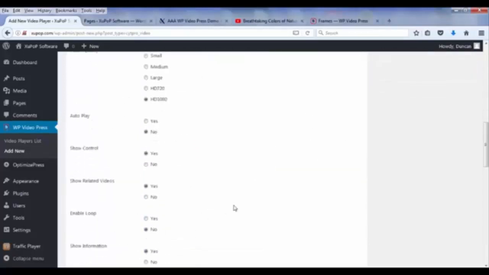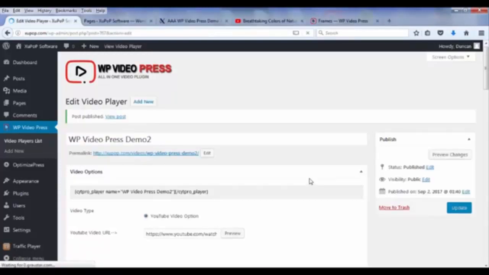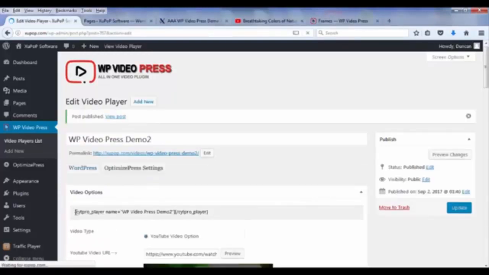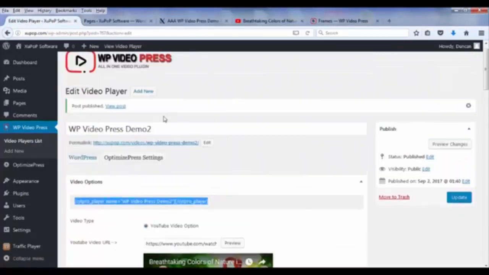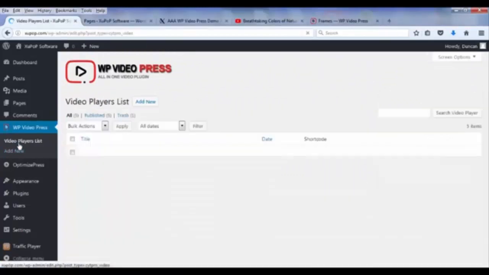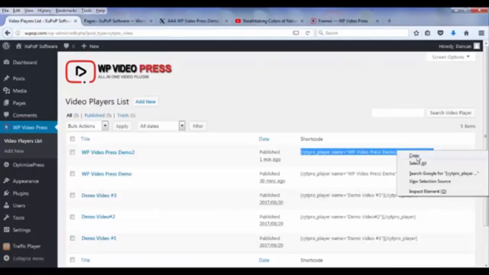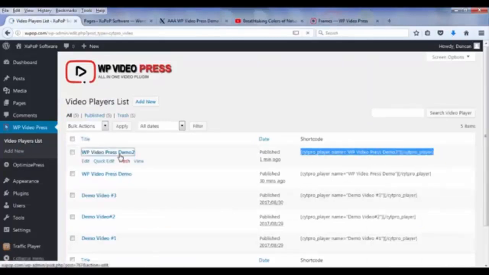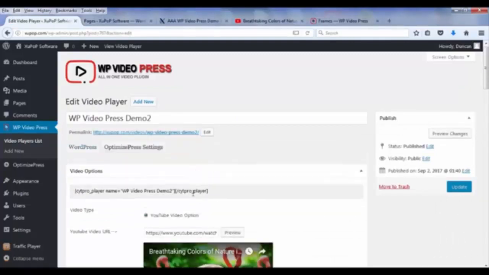Once you got your settings done and you think it's okay, you just want to go here and press publish as any normal WordPress, and you'll get your video code. Okay, so you can just copy from here, or you can go back to the main player list dashboard. This is exactly the same code we just copy. Okay. So you have two options. You can grab it there. I normally grab it here. It's easier.